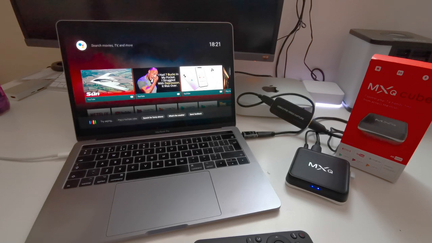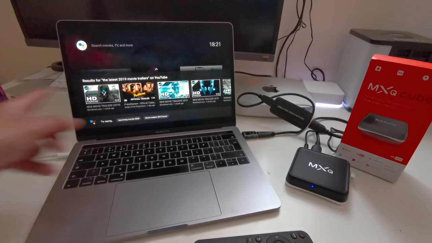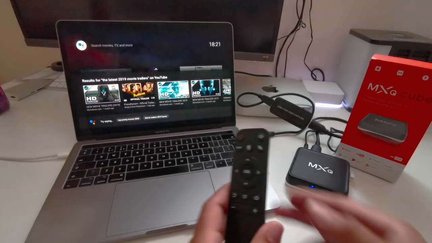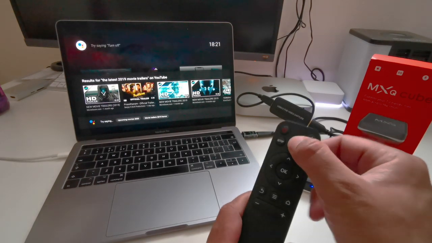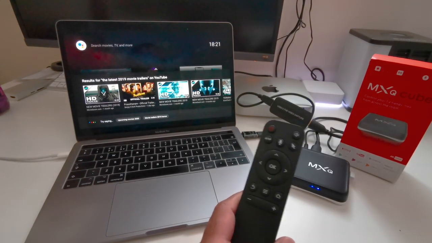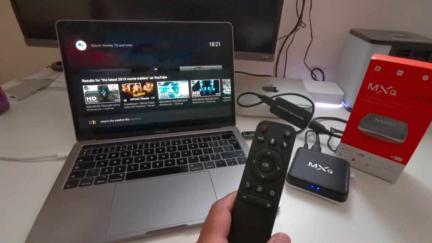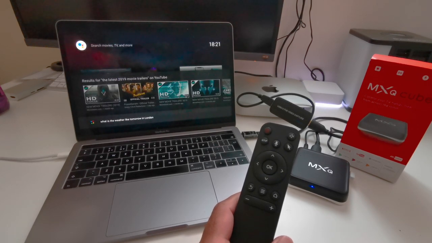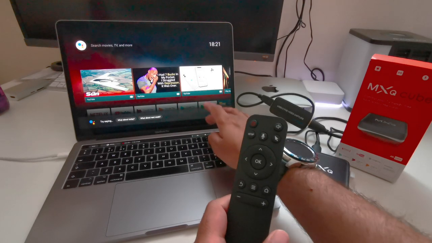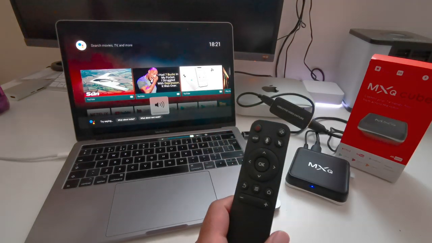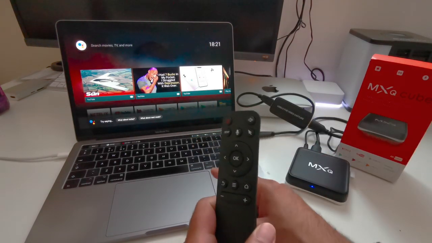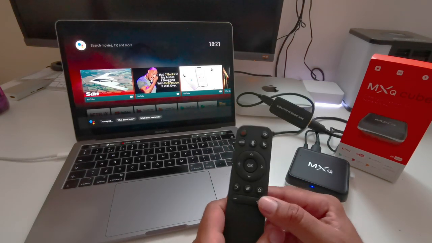The latest 2019 movie trailers. And you can see the results have come up. You want to do another search, you press the microphone button again. What is the weather like tomorrow in London? High of 24 and a low of 12. I had the speaker muted, so you saw that worked.